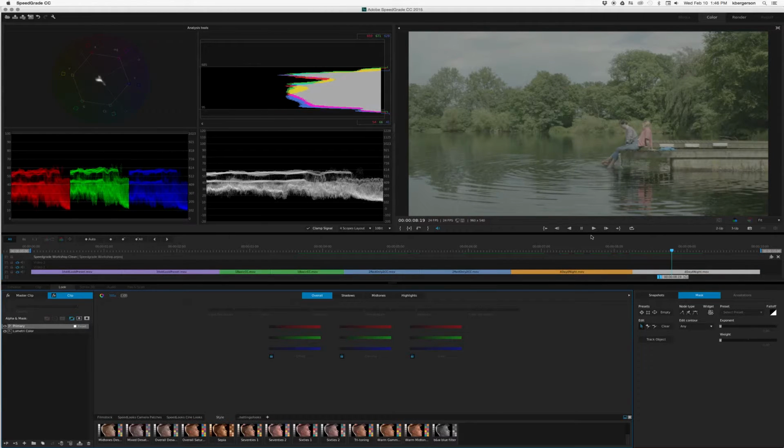So we've got another exterior by the lake, and this time we are going to make it look like it is day for night. The first thing we need to do is get our color balance proper. So let's go back to our contrast.